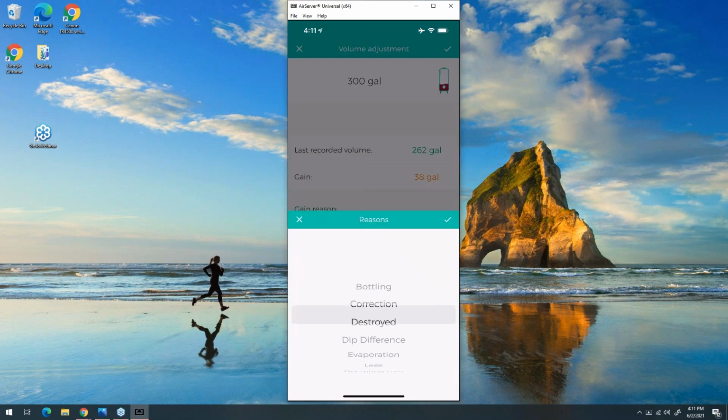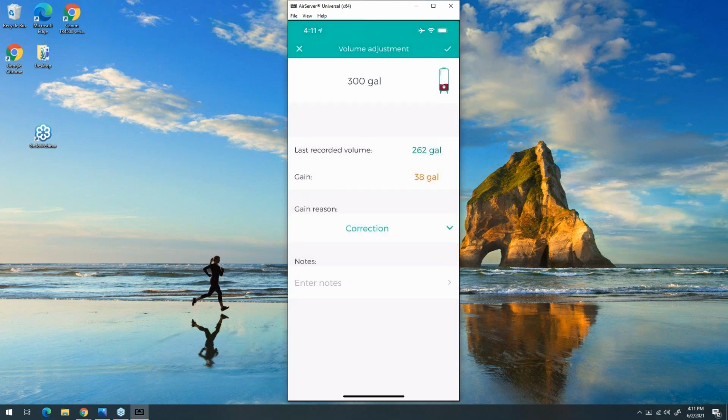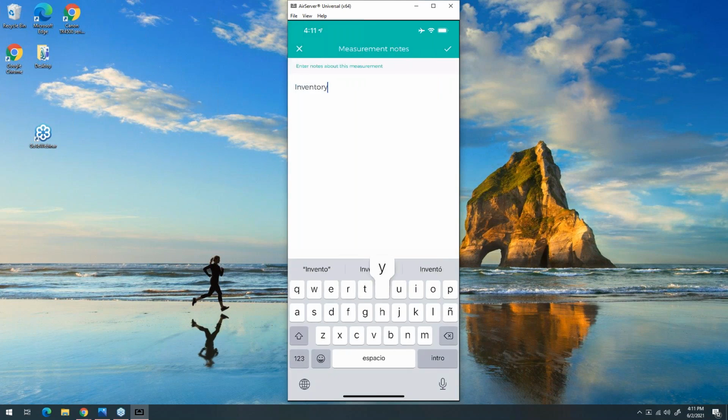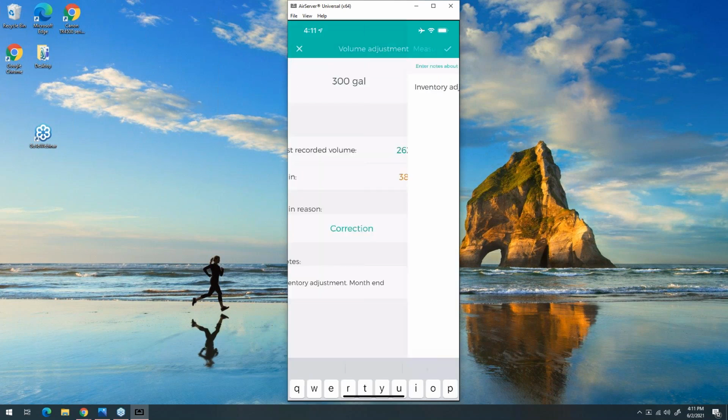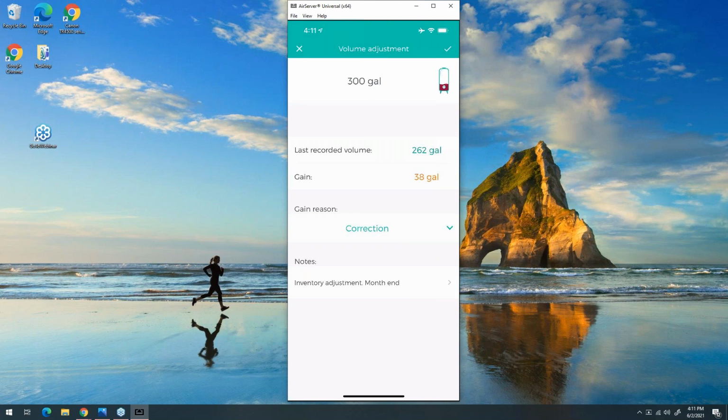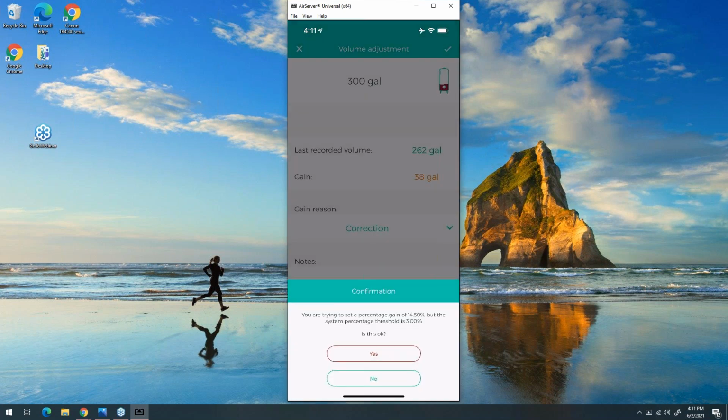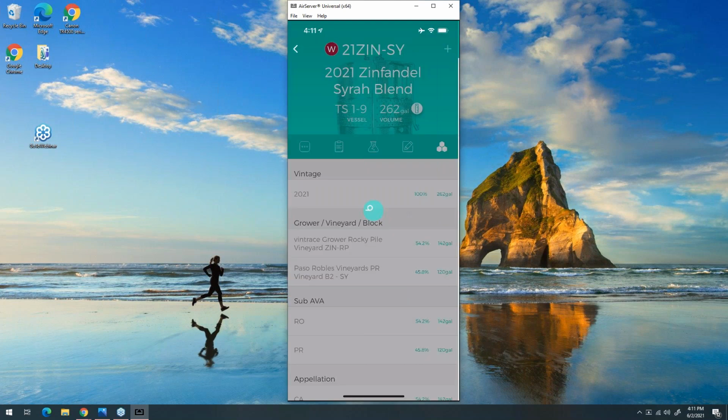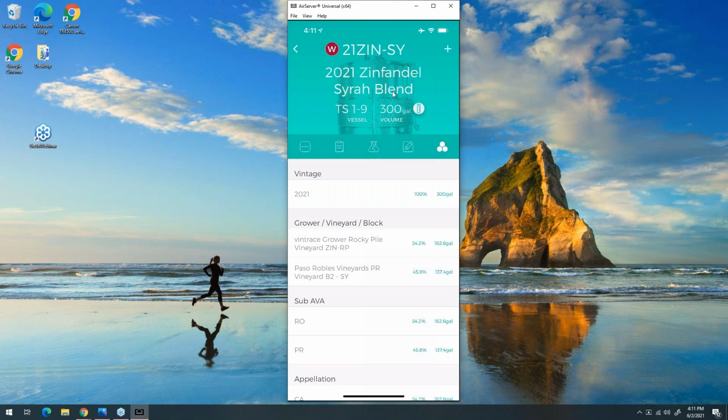Select a reason. So we can say correction, or you can create a new loss reason, inventory adjustment. And I will add a note due to month end. And update. And confirm, top right corner. And it's telling me that I'm setting a percentage gain, which is okay, I'm aware. And now you have updated your tank to 300 gallons.